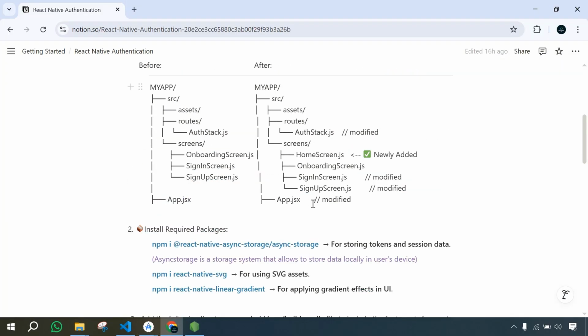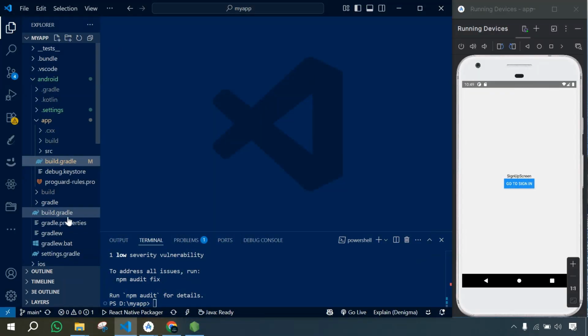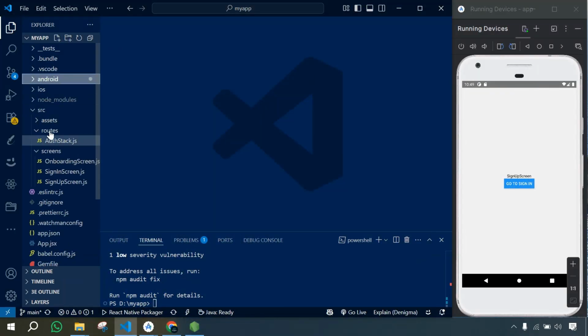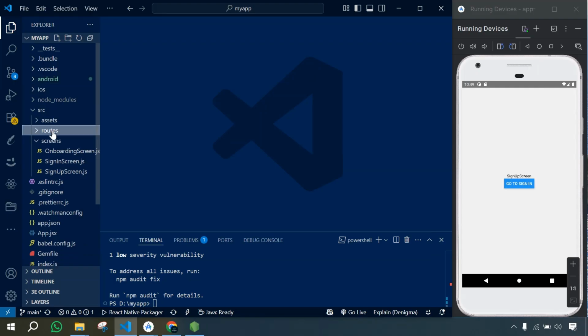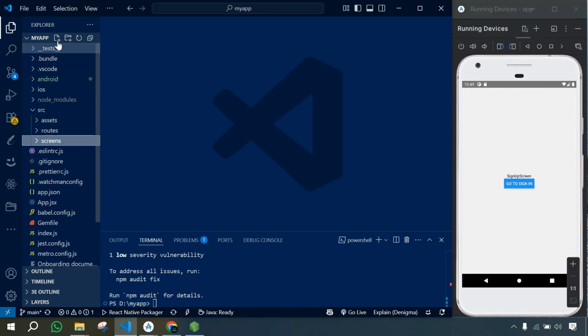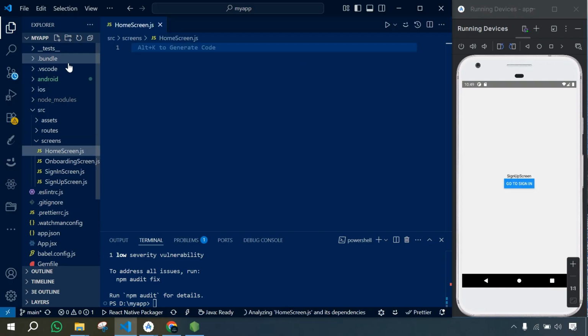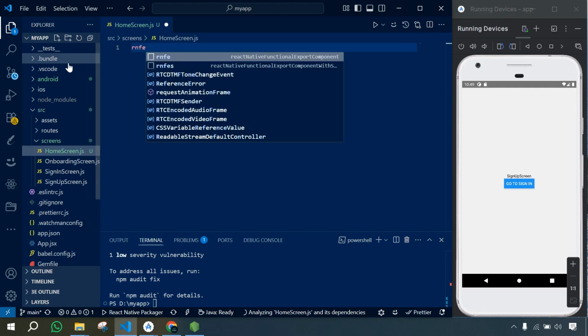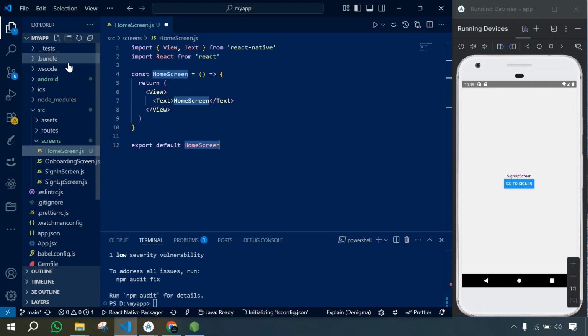So first we'll work in our app.jsx, but before that we'll create our home screen. So let's create our home screen first. Inside our source folder, inside the screens folder, I'll create homescreen.js, and here I will type rnfe and hit enter and save it. We'll modify it later.